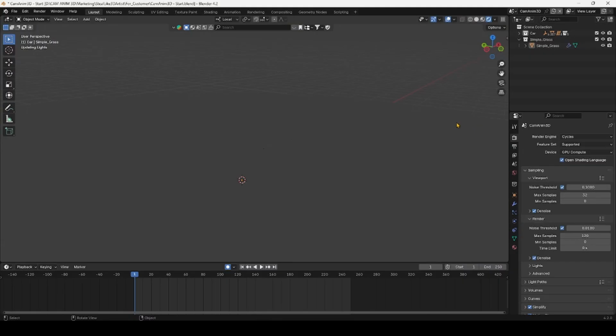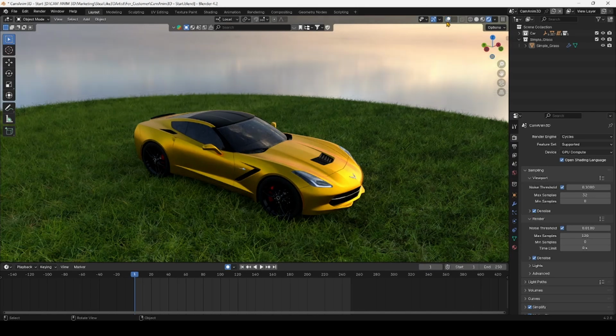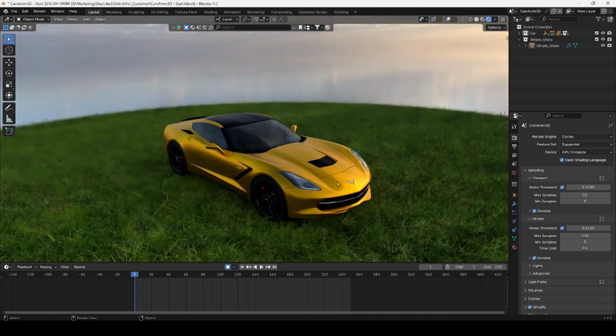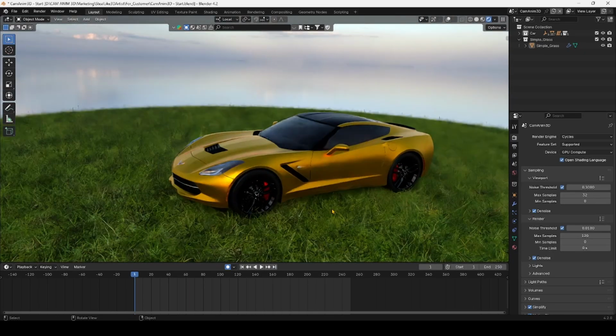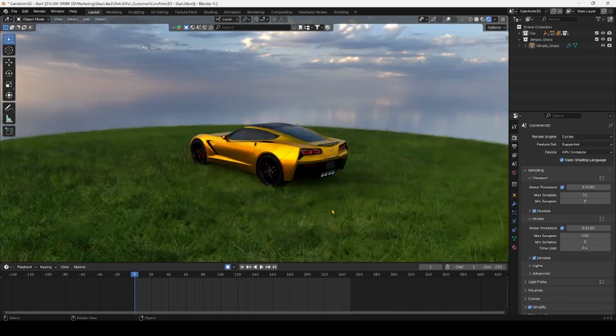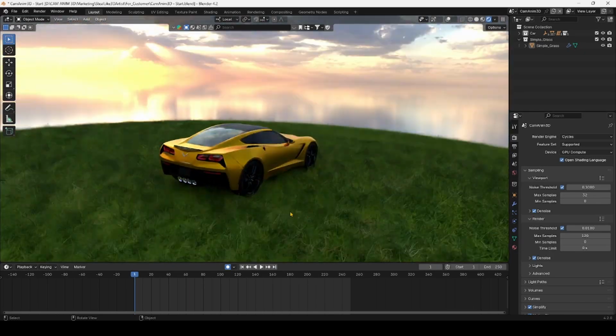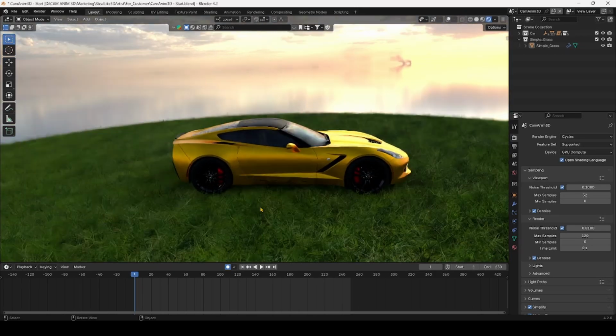My goal was to create something minimal, visually appealing, and lightweight enough to render even on a low-end computer. In this video, I'll focus primarily on my methodology, which can be applied to any object. Feel free to follow along with this scene or use your own.